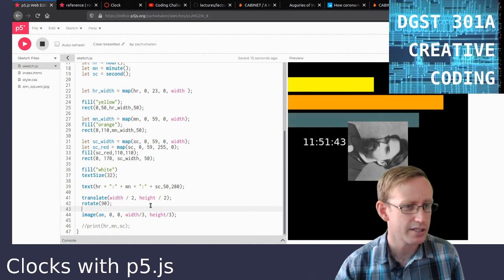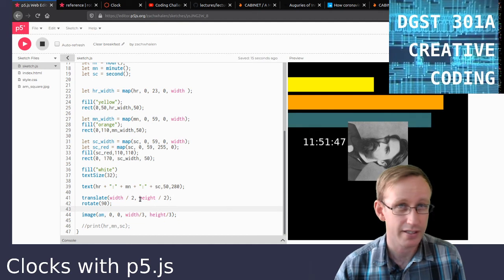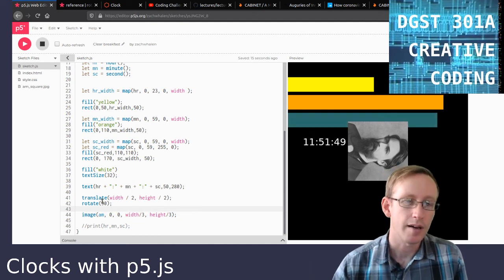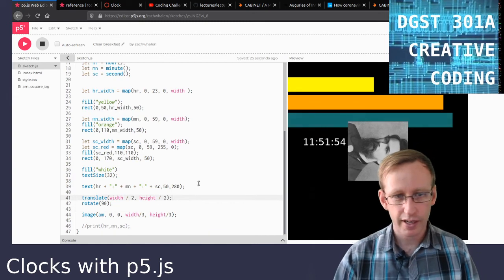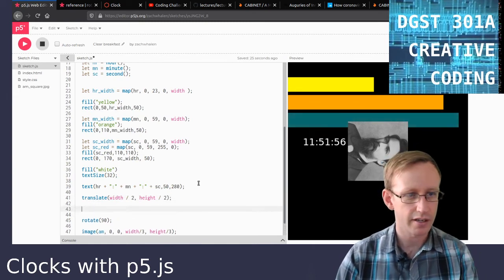But this is, I think, a pretty good way to do it. You just have to know all of these things together to do it. Okay, so this rotating 90 is, of course, totally arbitrary, but let's try actually giving it a value.